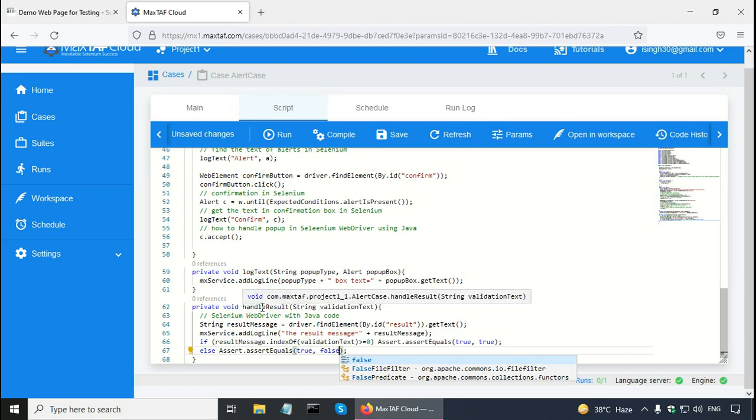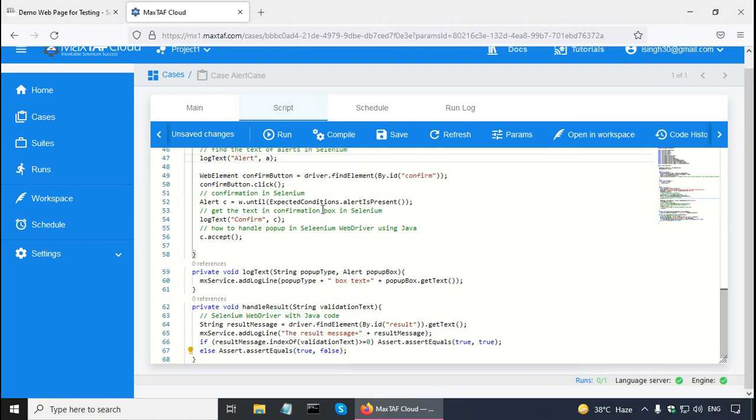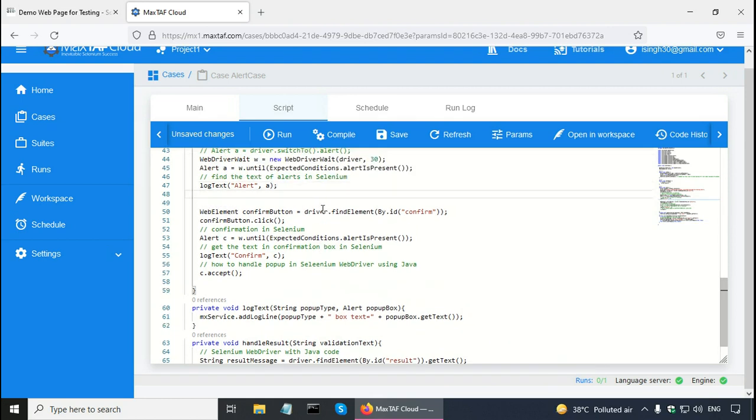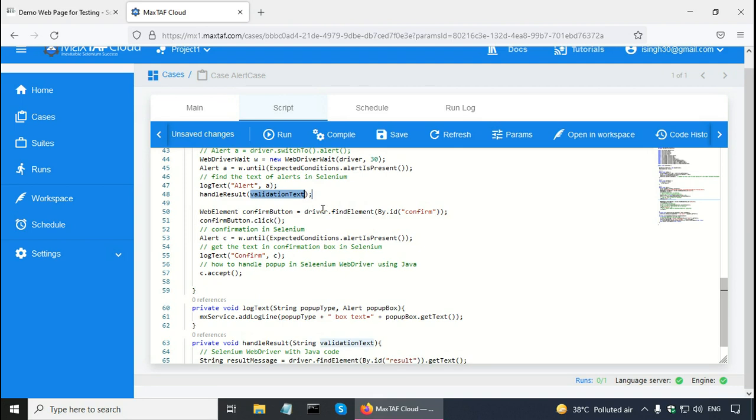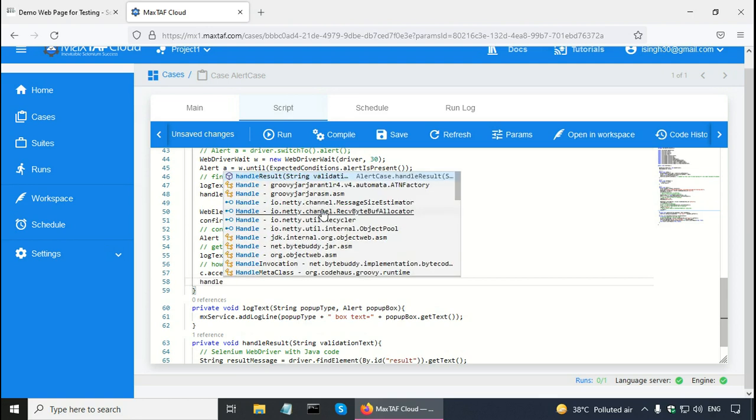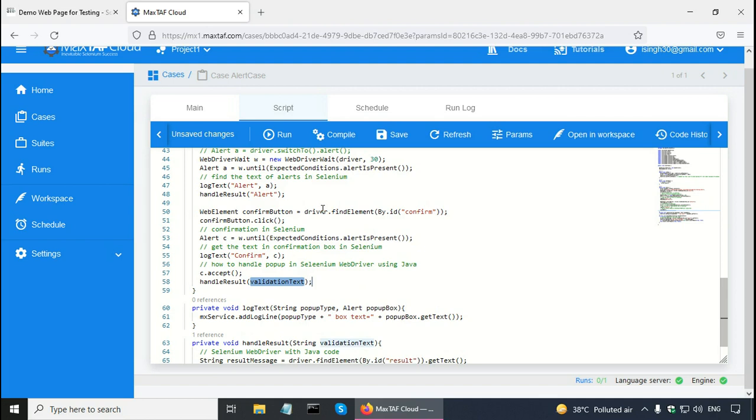Now I've written handleResult. So after handling the first alert, I can use this Java method also. So handleResult, and the validation text, I want that alert should be present there. And then in confirmation, I can use the same method. That is the advantage of writing a method. I can write it once and use it multiple times, and here I want that confirm should be written.